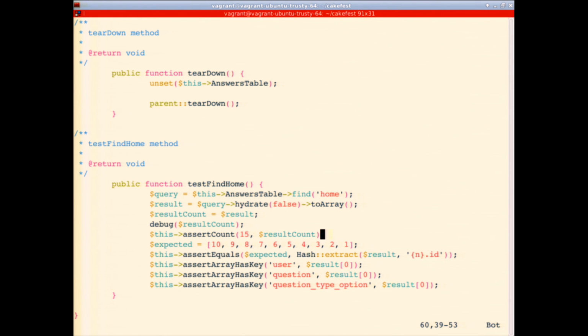So we are also going to test the order, because this custom finder not only returns results, we are not only getting 5 results randomly, we are getting the latest 5 ordered by the ID. So we want to test that as well.